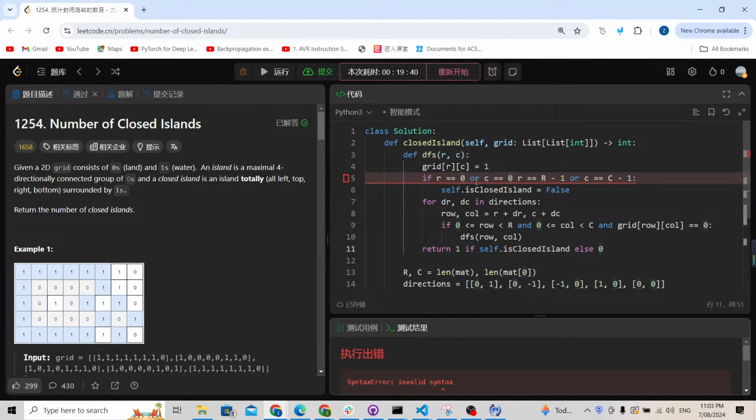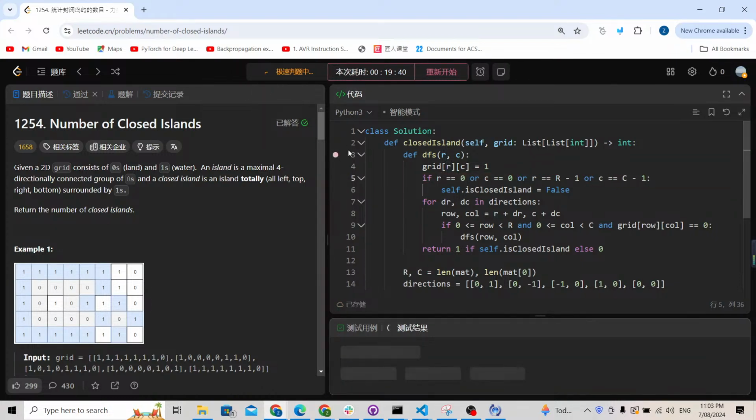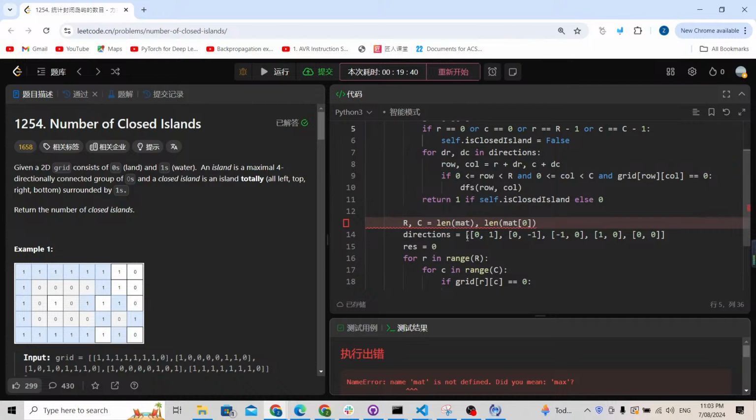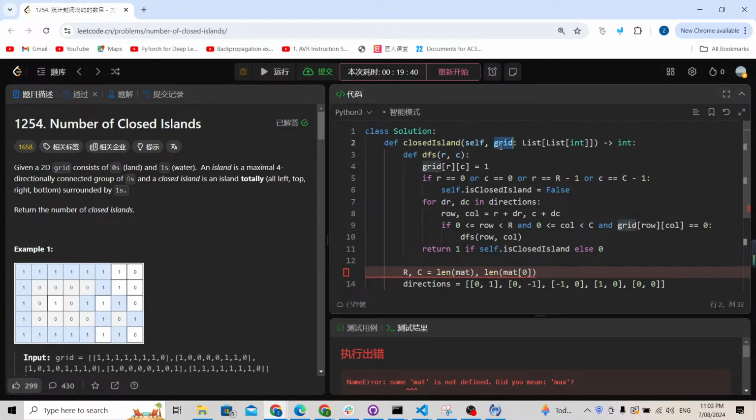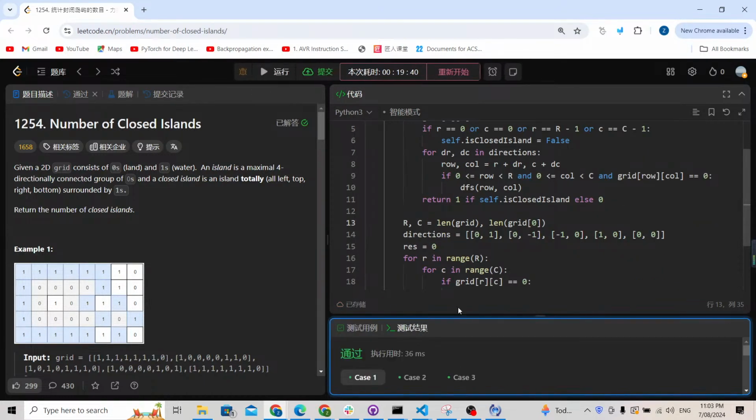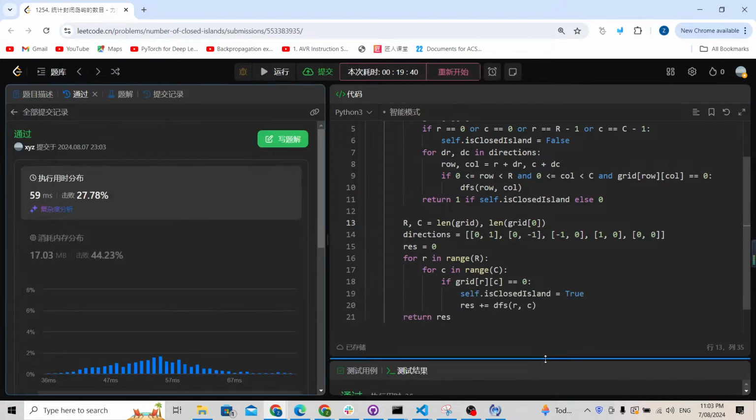What is wrong? I forgot to use or to check. I copied the wrong things. Sometimes I copy a matrix. It should be grid here. As you can see, now it works. Now let me just submit it to check if it can pass.